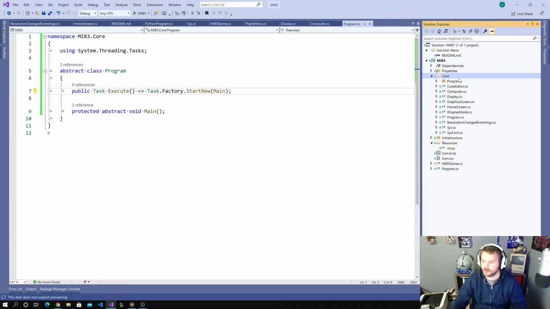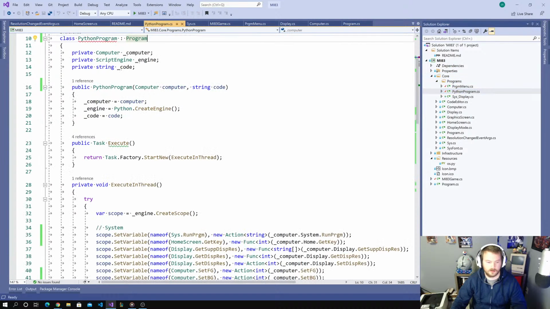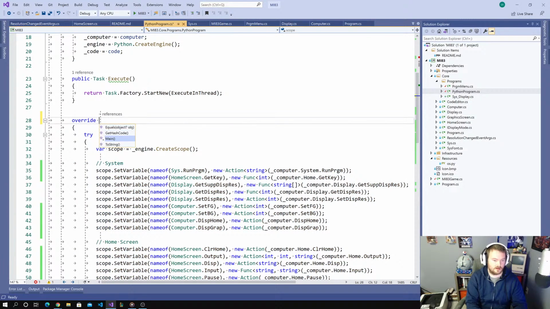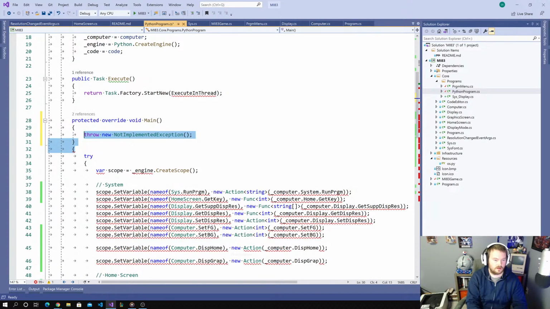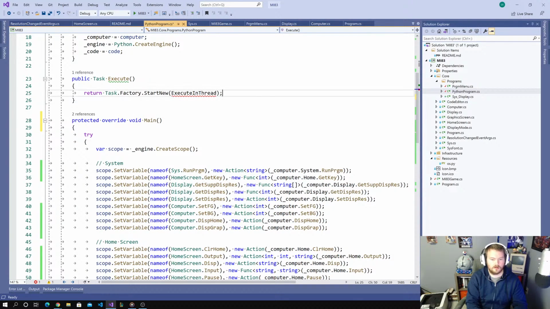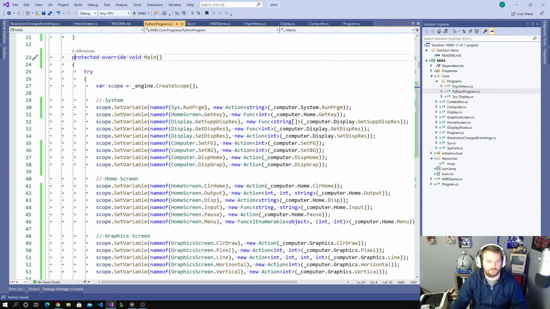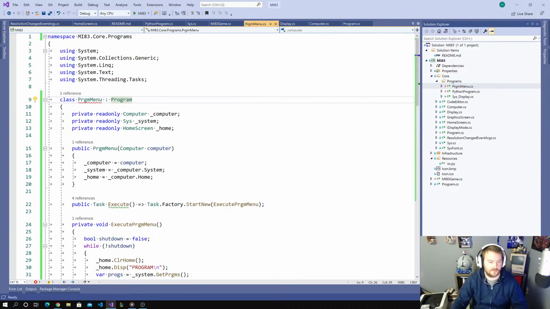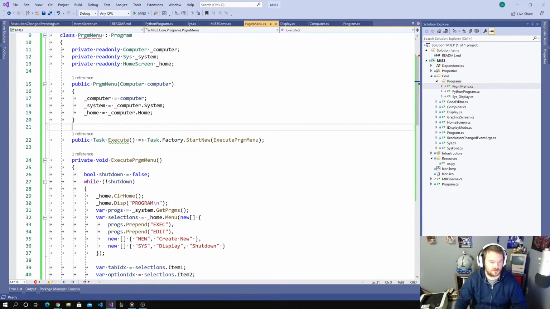Then we take something like this, and instead of saying executed thread, it would be override main. And this would just go away. Same with the program menu. This would just go away.